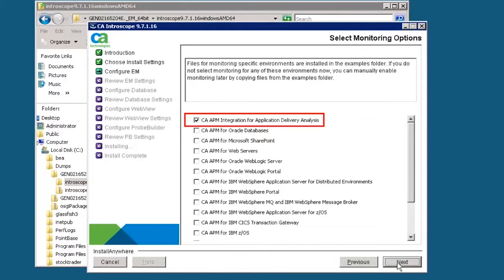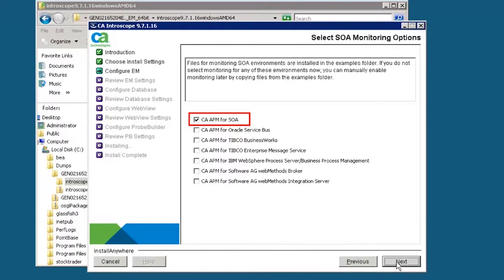Select various monitoring options that we want to enable. Select CA APM integration for application delivery analysis. This allows end-to-end application response time monitoring. Next, select the relevant SOA monitoring options. Select the CA APM for SOA. This monitors and manages the complex SOA environment.